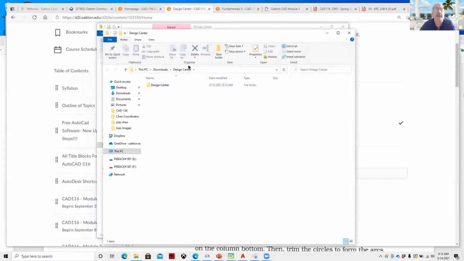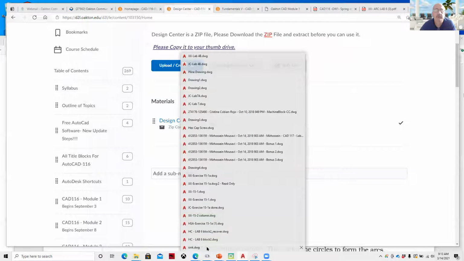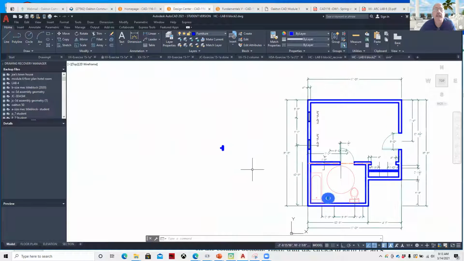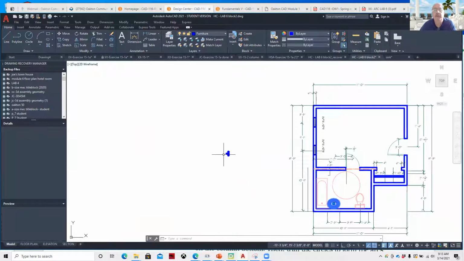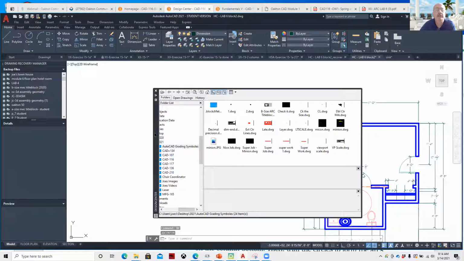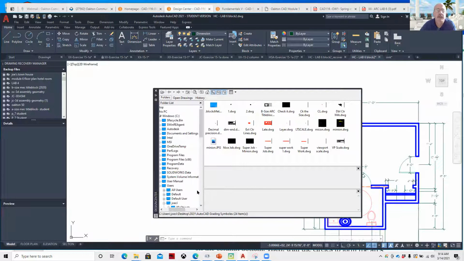Once Design Center has been extracted, then you can go into your CAD system like I have here. If I type in DC for Design Center and navigate through it, I will find that right now I use it for grading symbols, but I can also go into the area where I just downloaded that.